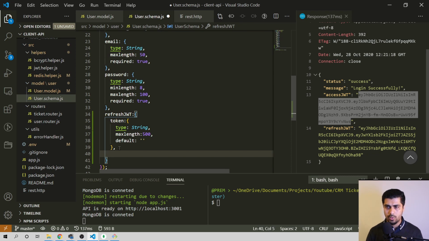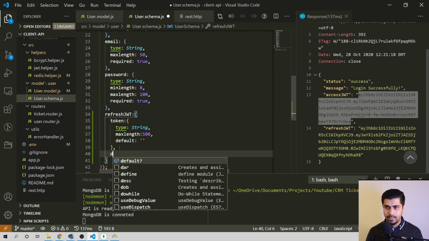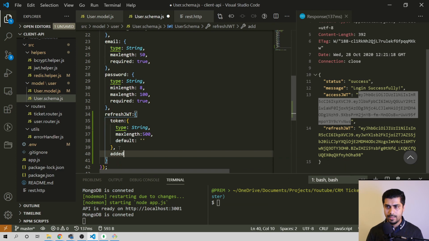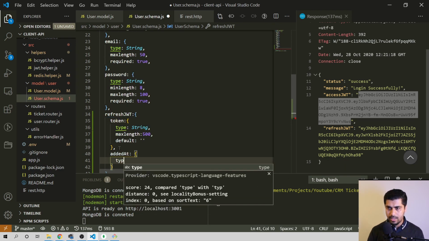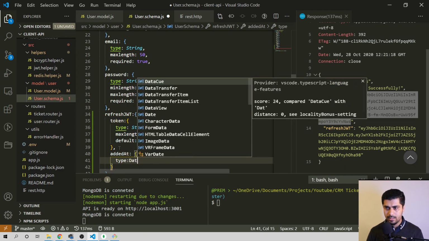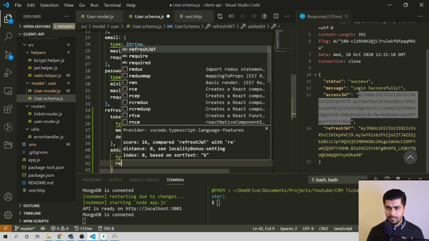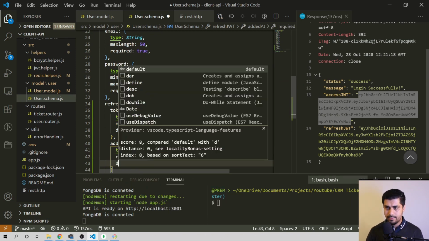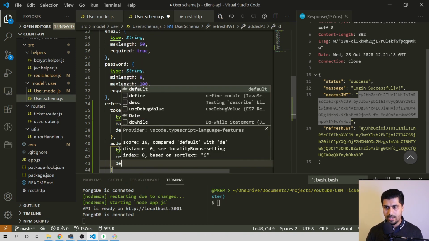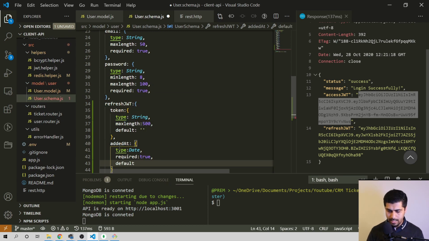And I want to put the date as well. So I'm gonna say addedAt, so this is of type date, and required true, and default. If you put required, always try to put a default so that in the worst case scenario you don't crash the app. So I'm gonna say Date.now.